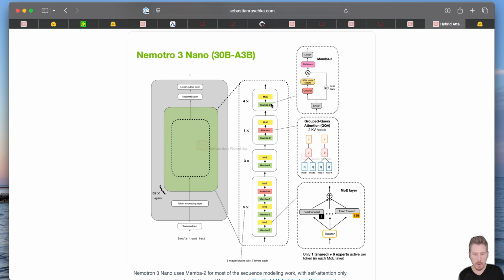But the idea is that you don't have to brute force have attention layers everywhere. That would be very expensive. The idea is, how can we make it cheaper? Namely by replacing a bunch of these attention layers with linear attention or linear layers like Mamba 2. Yeah, and I think that's an interesting development.